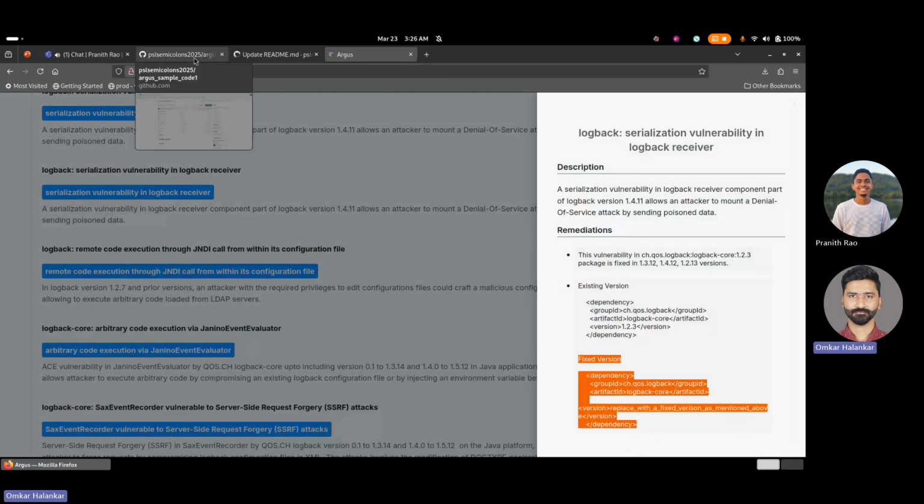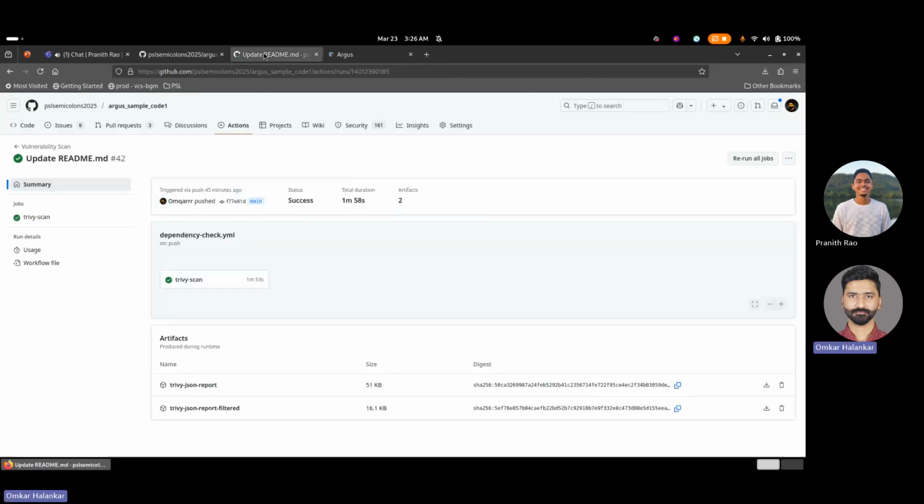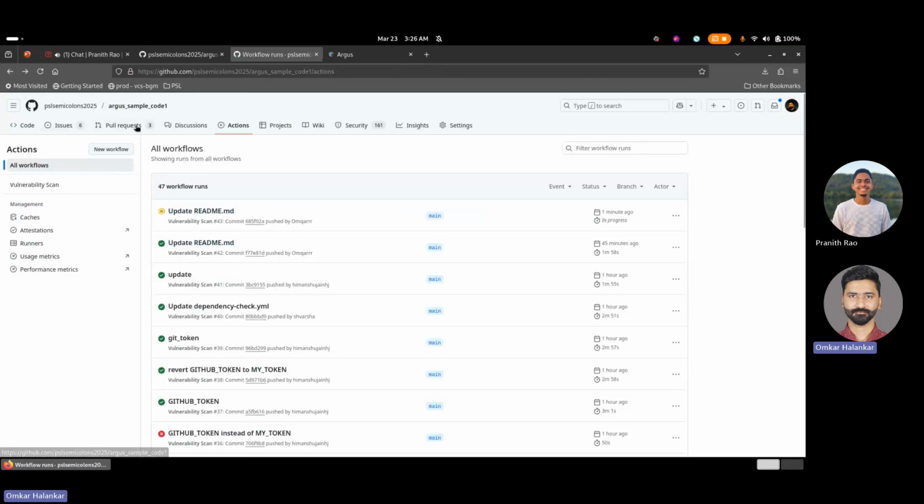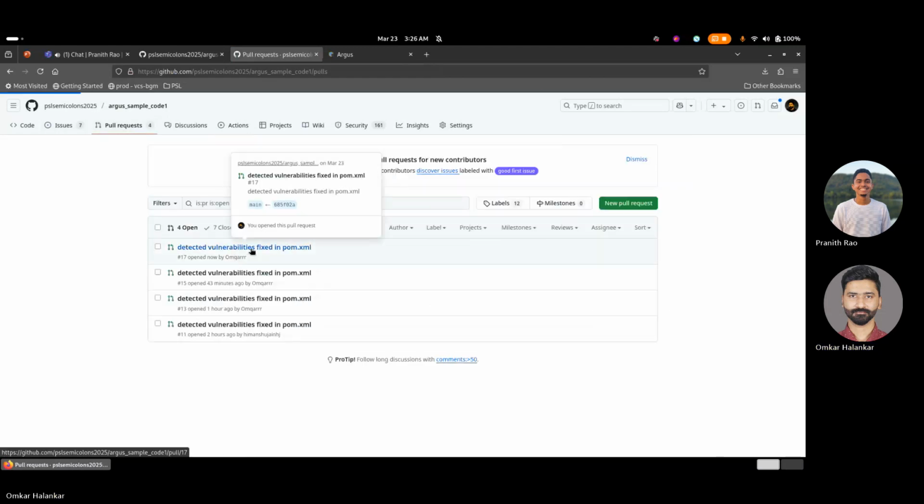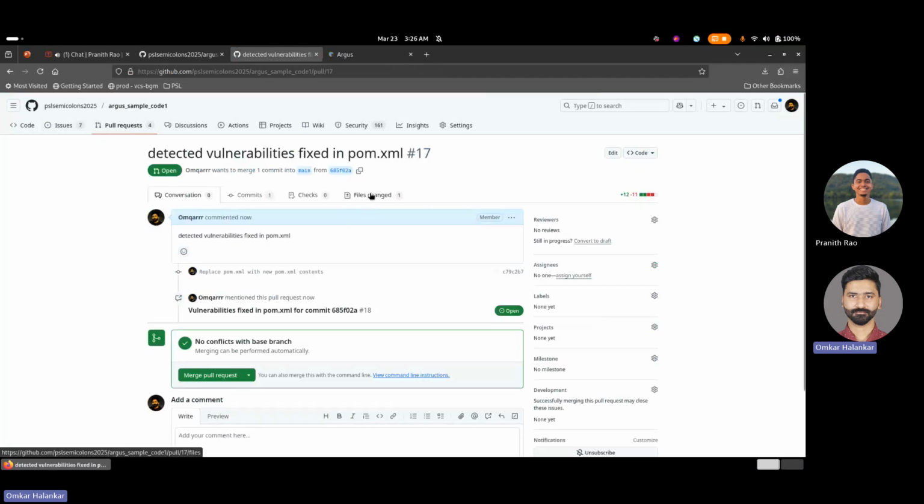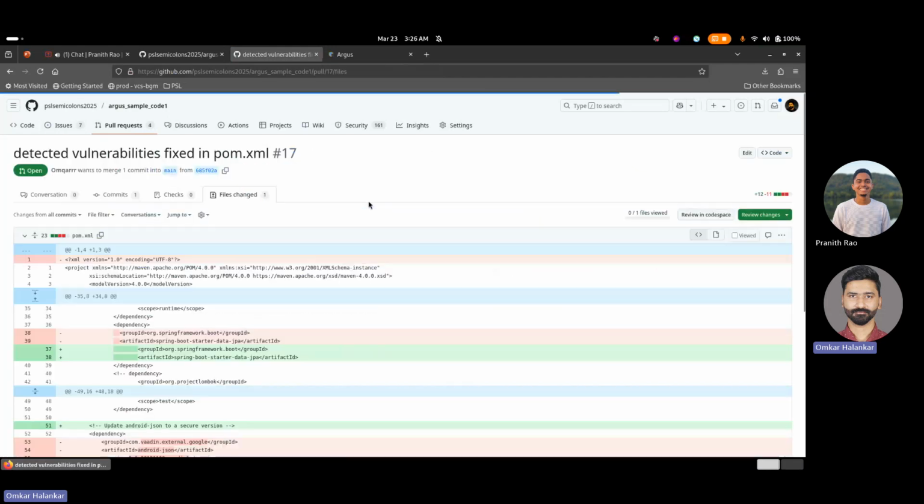If I go back to the repo, let's see if we have any update on the pipeline that has been triggered. Okay, so it is still running. What the pipeline does at the very end, once it fixes, is get back the corrected pom.xml, the remediation. It creates a pull request with the fixes, and we are testing it. And here we see the changes that are done in the pom.xml.